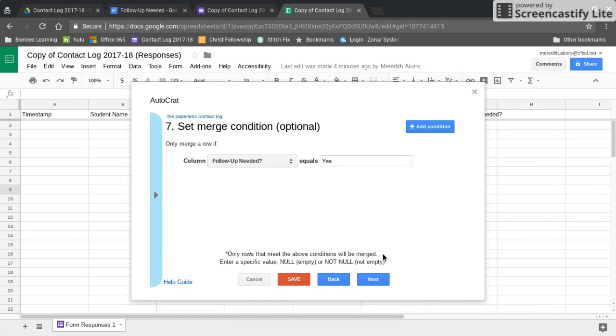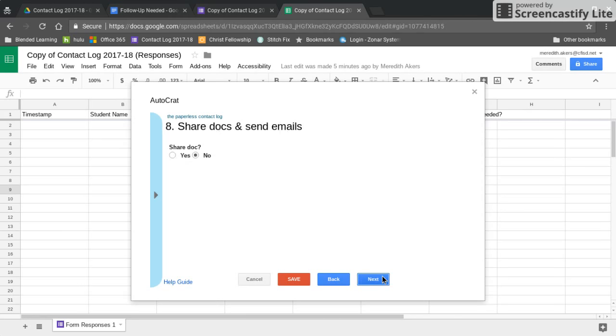So if follow-up needed equals no, or I don't answer that question, it's not going to merge the document because my phone call was done and I'm done. But if follow-up is needed, it will merge and then email me. And we're going to talk about the email in the next step.